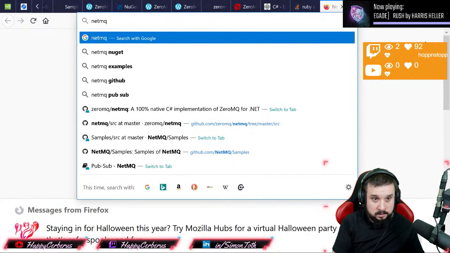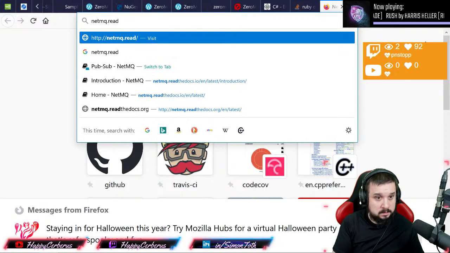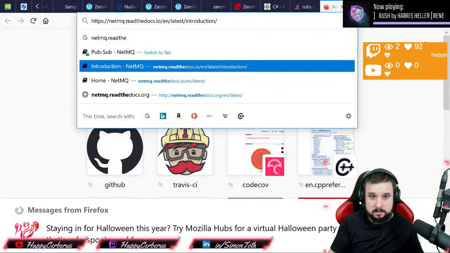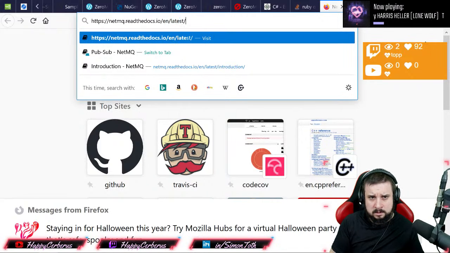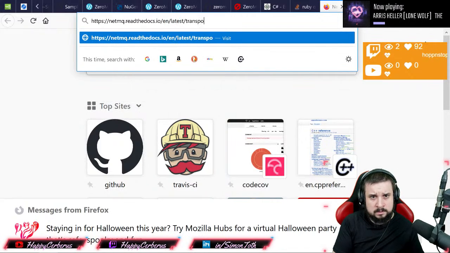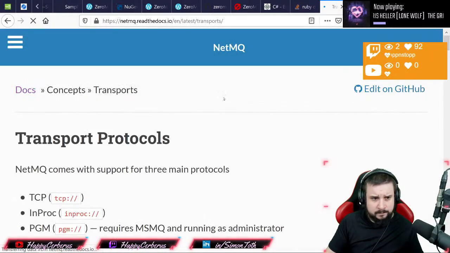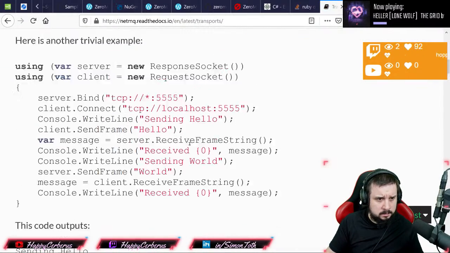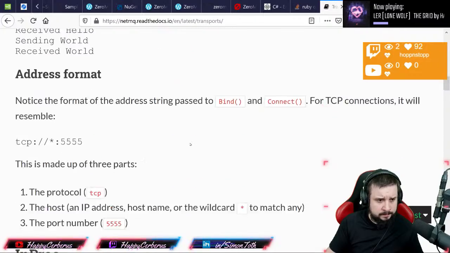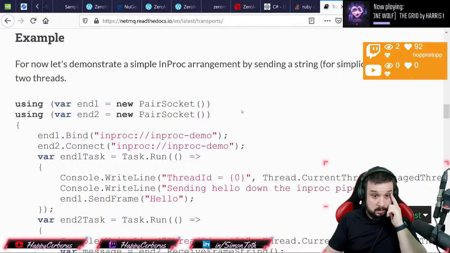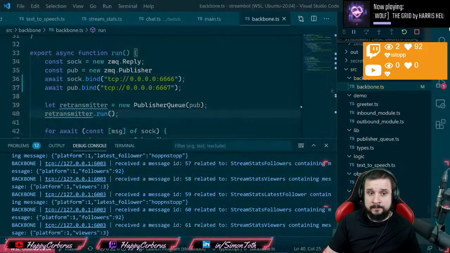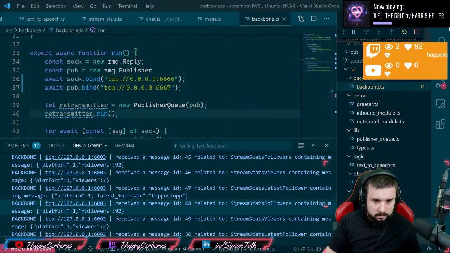So netmq dot read the docs, right? And latest, yep, and then transports, and there's an example, right? Okay, cool. Yeah, this will be helpful, thanks. But okay, back to this thing.